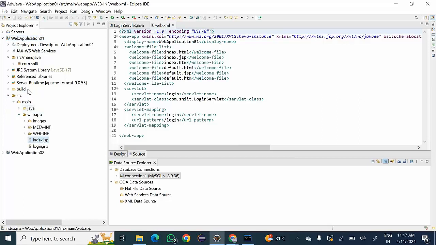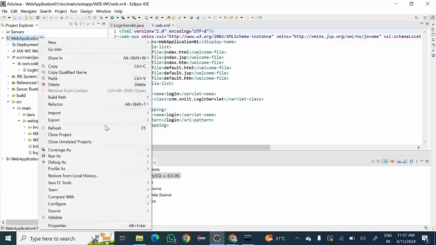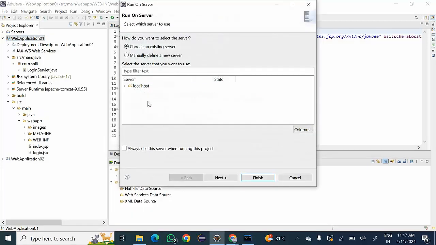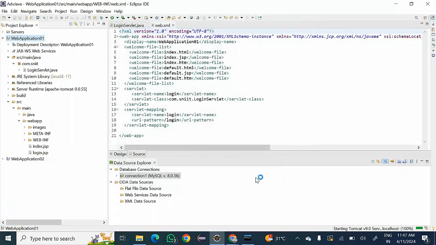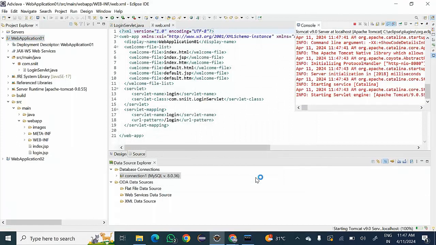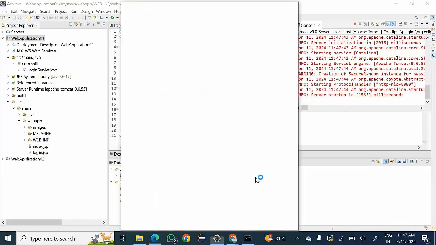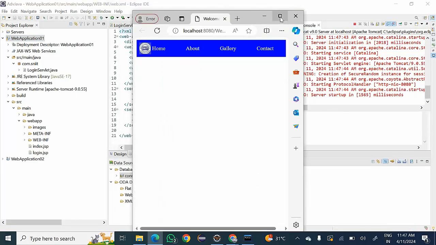Yes, it is there, and here also the login servlet is there. So I will run this application first of all, to see whether it is working properly. Then I will come to that database connection. There is a conflict with those jar files, different kinds of jar files, so it is giving an error.